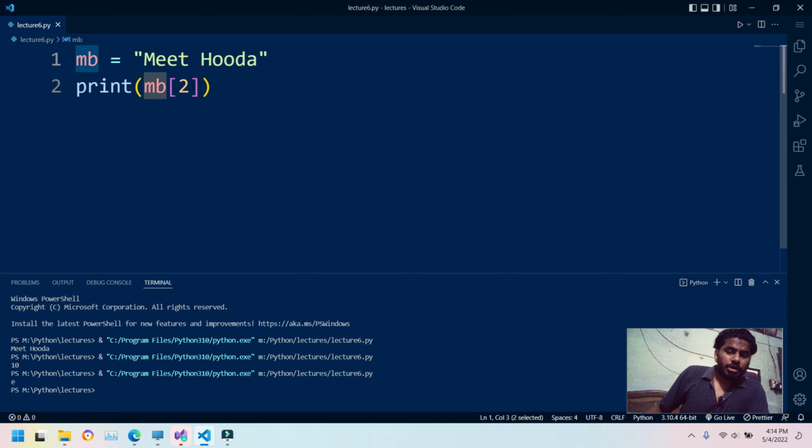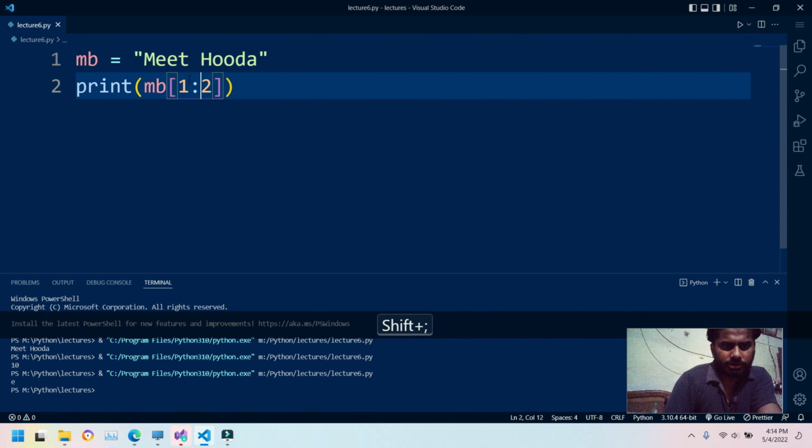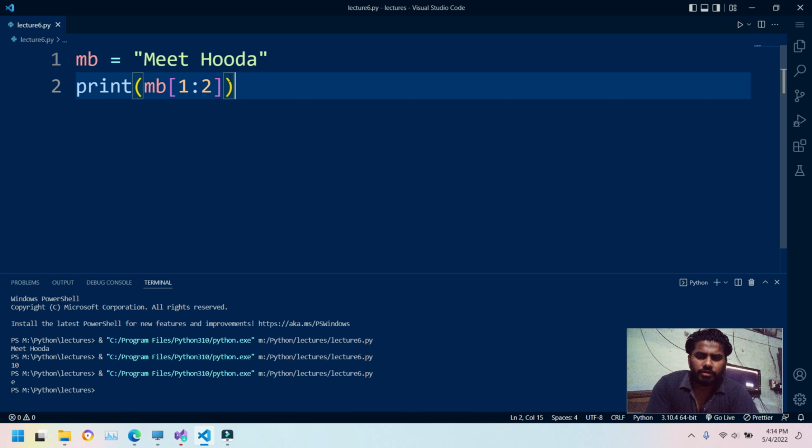Okay, now I want a specific range, for example something like 1 to 2. What I can do is write 1:2. 1:2 means it will start with the one index. Let me show you what it's showing. It's showing e.